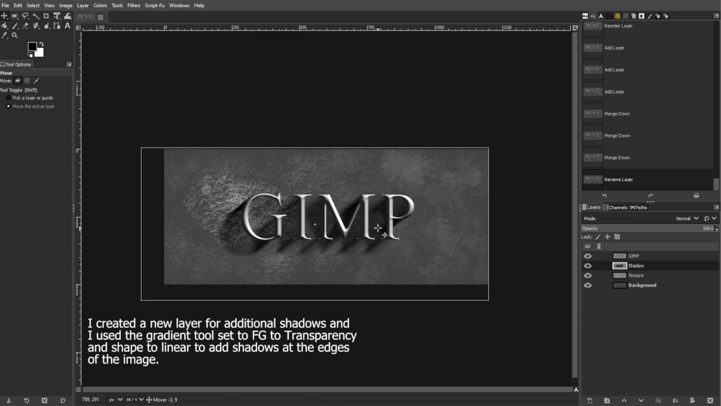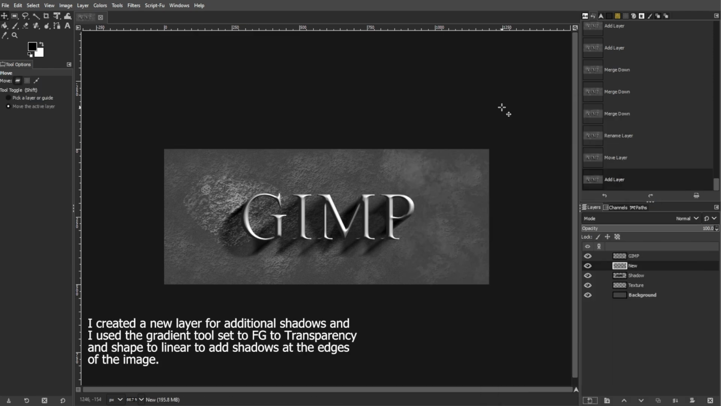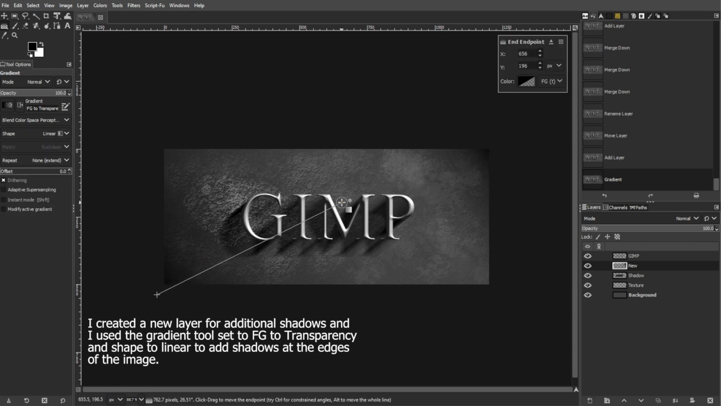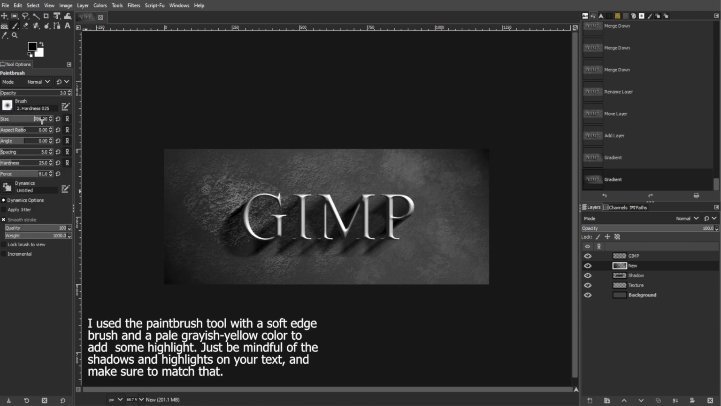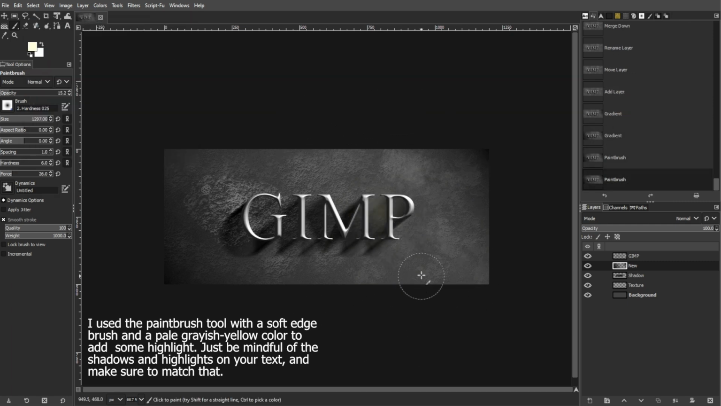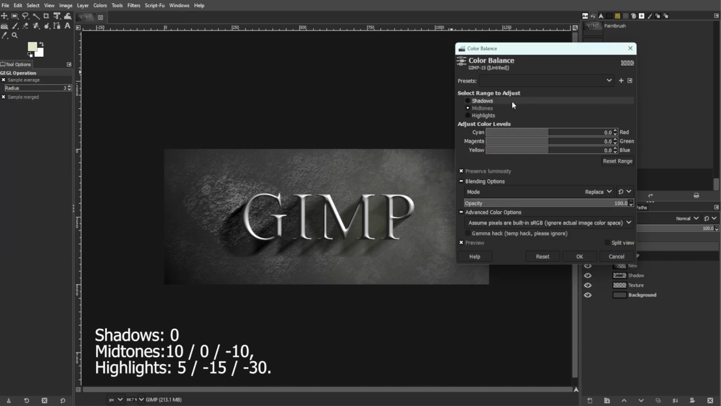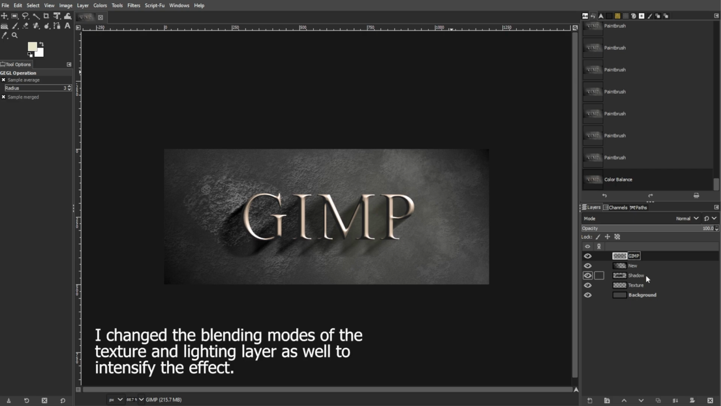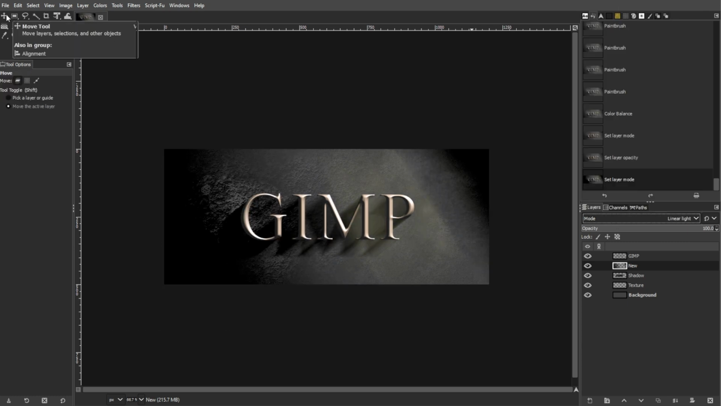And for additional detailing, you can start by fine-tuning the image by adding gradients or using a soft brush to darken specific areas of the background or the text. Optionally, you can add color balance adjustments to the highlights or specific elements to enhance the overall look. And you're done.